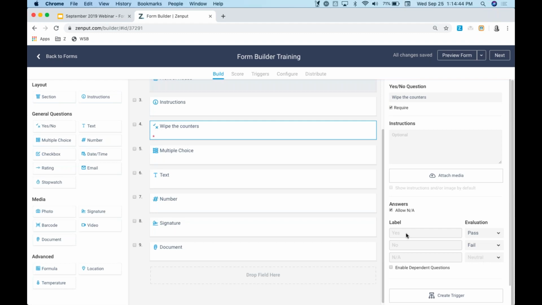By default, we're giving you a yes, no label, but we're going to evaluate all yeses by default as a passing answer and a no response as a failing answer. If we click the drop downs, we can change all of that and customize it to how we want the form to work. So do know that you can change the defaults that we have set up.